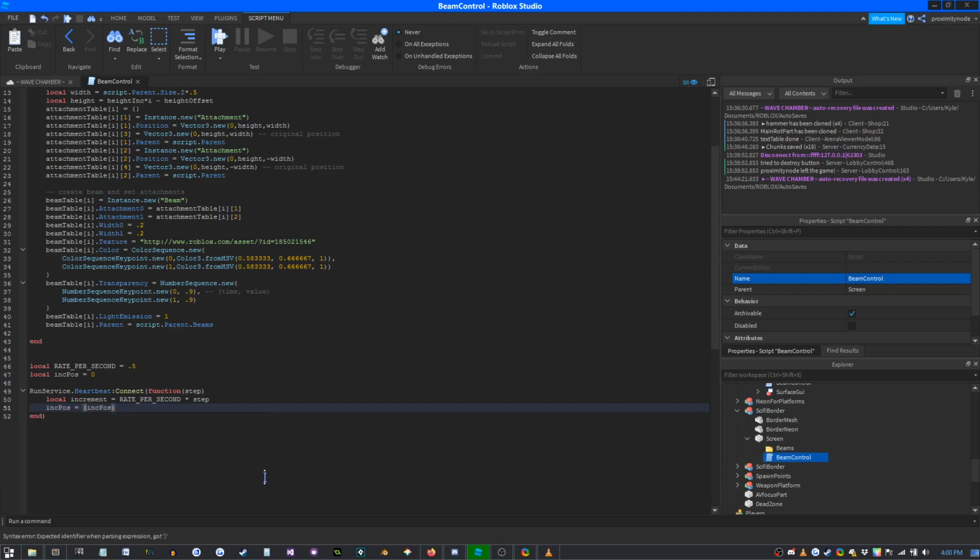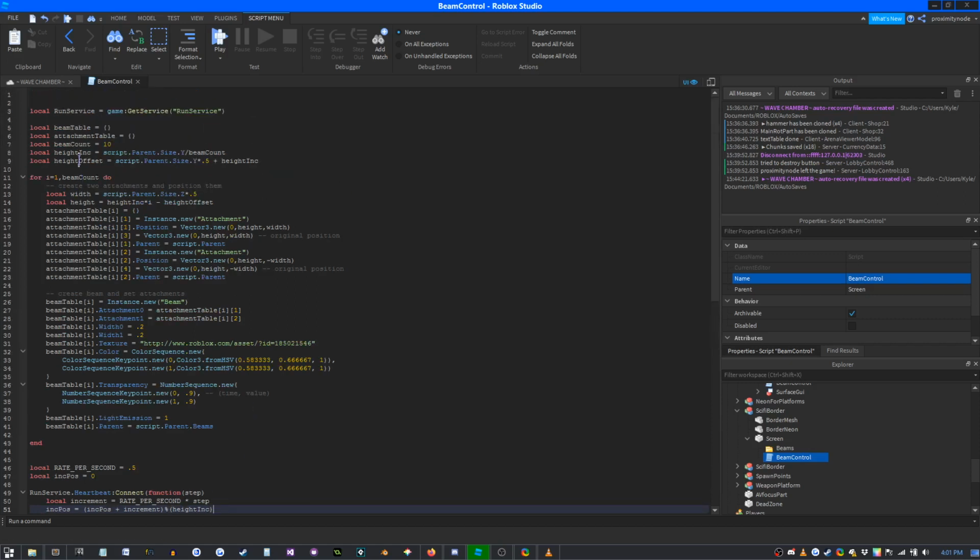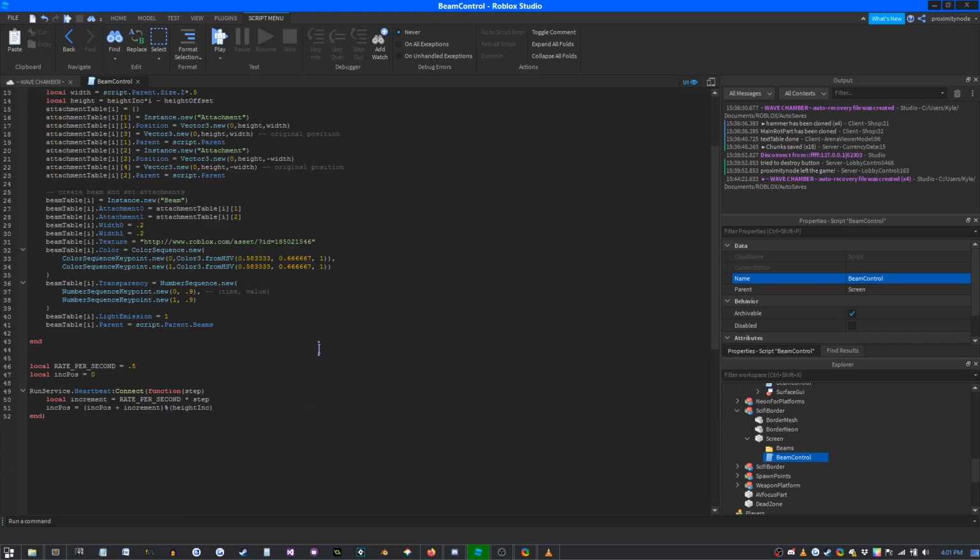So we'll do ink pos plus the increment, and we'll do a little modulus that basically makes it go back to 0 when it reaches this value. So height ink. Our height ink is actually the value we used up here. So that is the little value between both of the beams. So every time it reaches the height of the new beam, we're going to want to set it back.